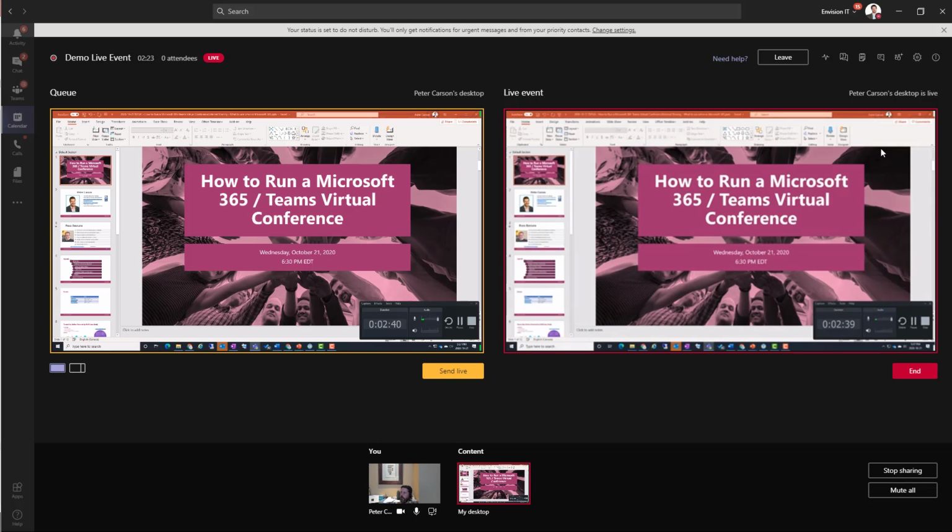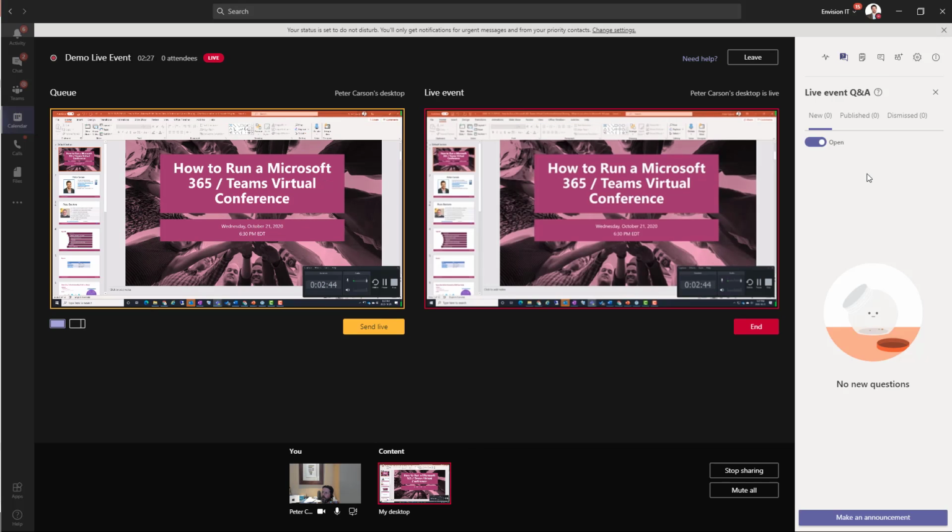A couple of the other things I want to go over. We've got the Q&A section up here. Basically, the way this works is if you turn on the Q&A, people can ask questions. They show up in the new tab here, and they're only visible to presenters and producers who act as moderators, and then they can promote those into the published view that everybody can see. If you see inappropriate or maybe partial submissions that you just want to clear out, you can move them over into the dismissed tab. And you can also make an announcement if you want to make that available to everybody to see, if there's a common question you want to address or such.